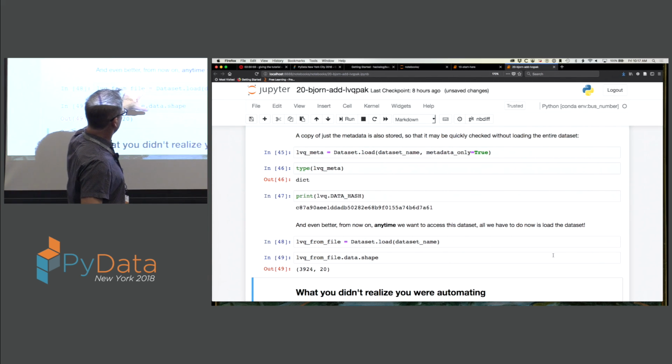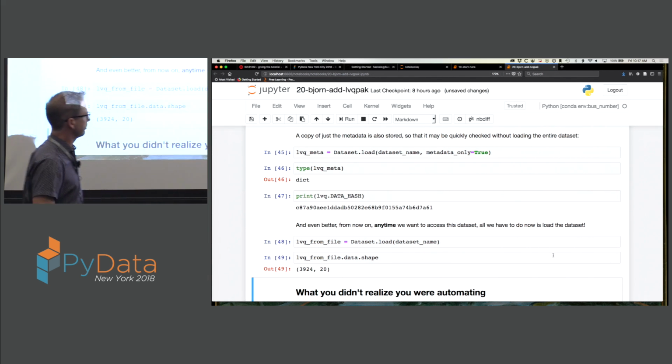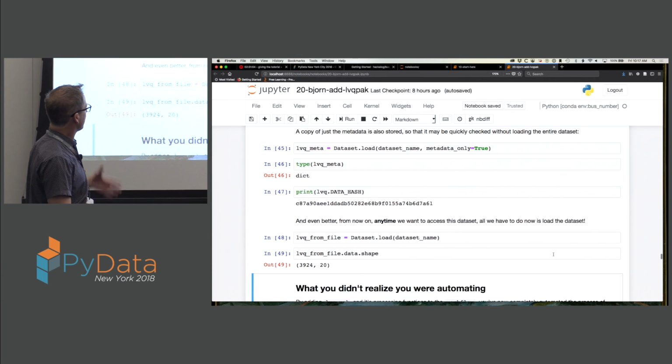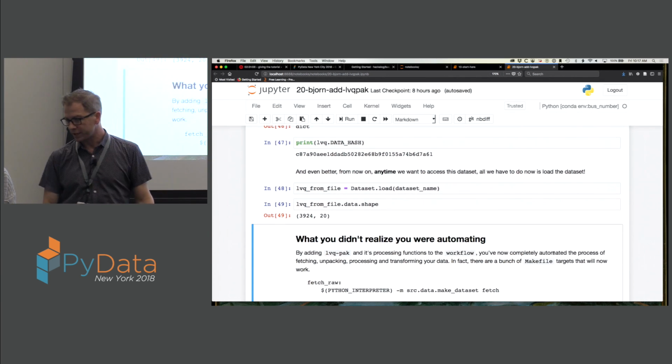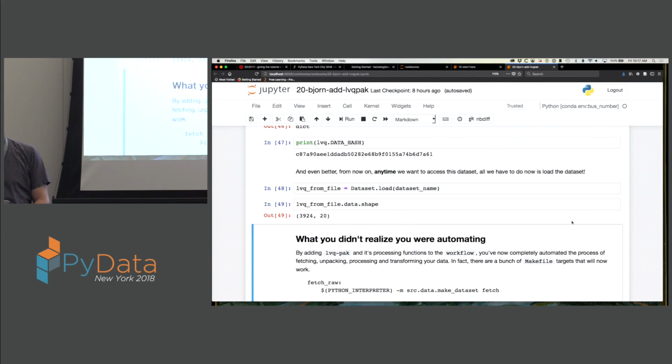I want to load it up. LVQ, dataset load, dataset name. In this case, it was called LVQPAC. The object I get back is this dataset object. Okay? In that dataset object, Amy, can I type for a sec? I'll just show you what you got.